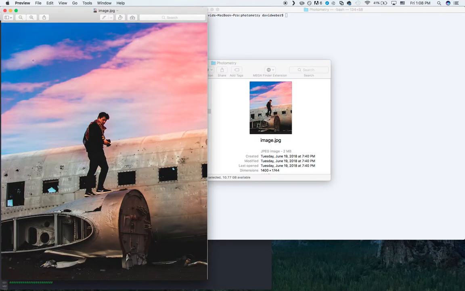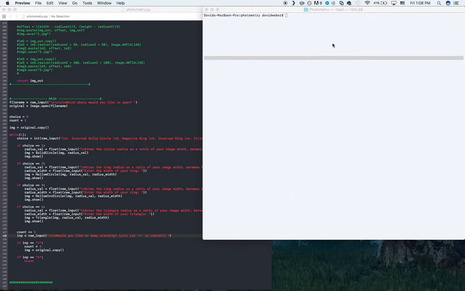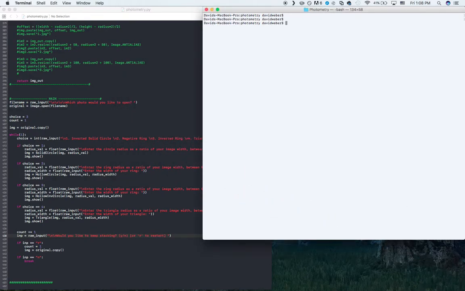Here's the base image that I'm going to be using. We're going to mess around with that a little bit. So I'm going to get started in the terminal right here. Python photometry.py and give it that file.